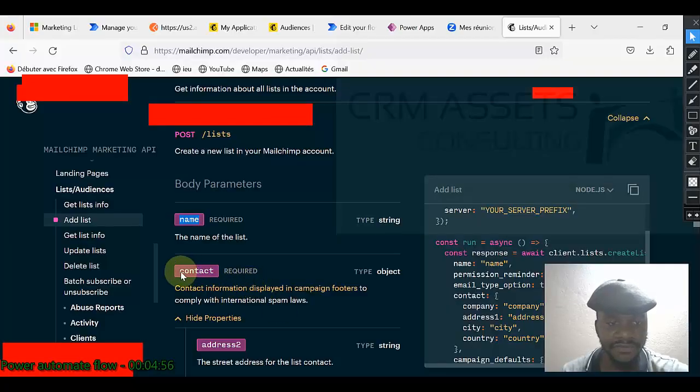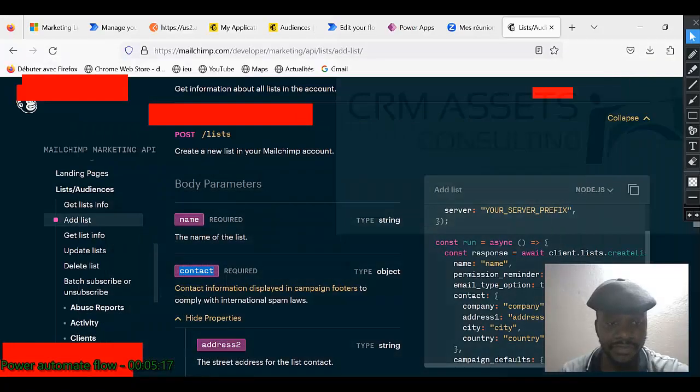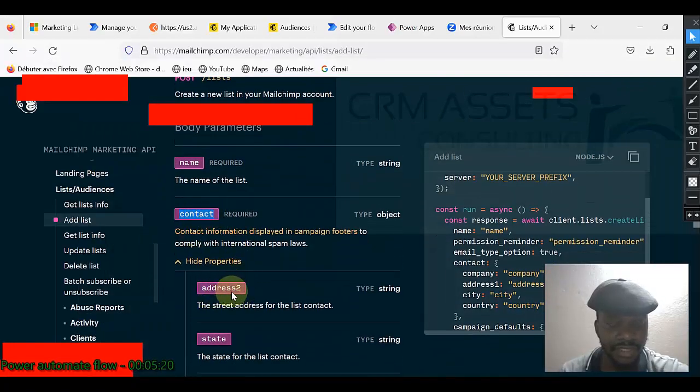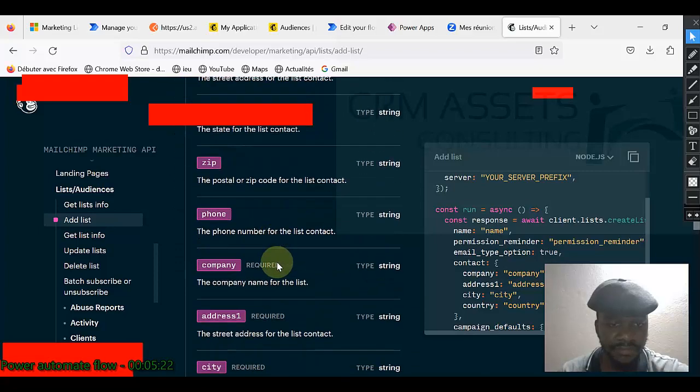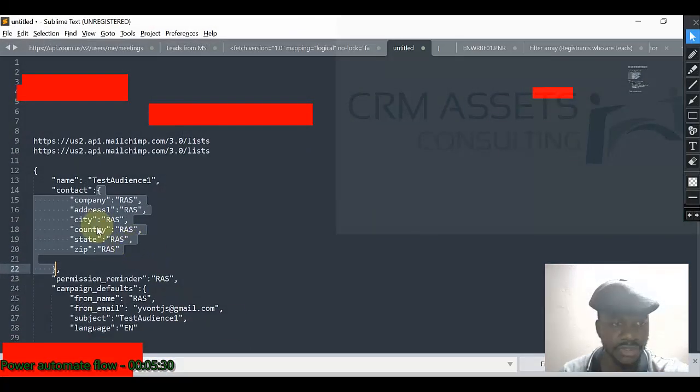You also have to specify contact, required. So this is the contact, and the contact has also different fields required. The contact itself is another object, with different keys and values. So contact, you see, company is required, address one is required, city is required, country is required. I must provide all these.